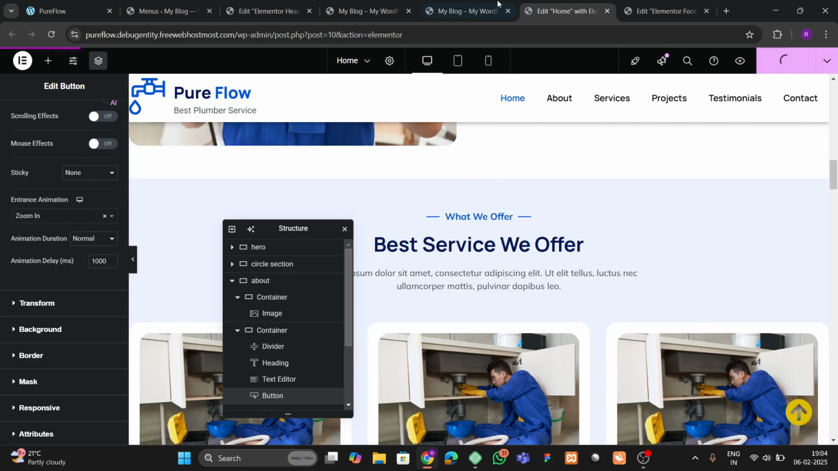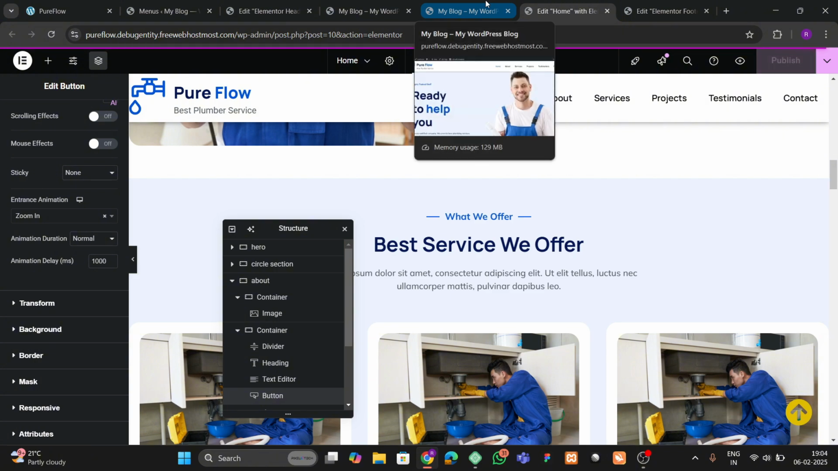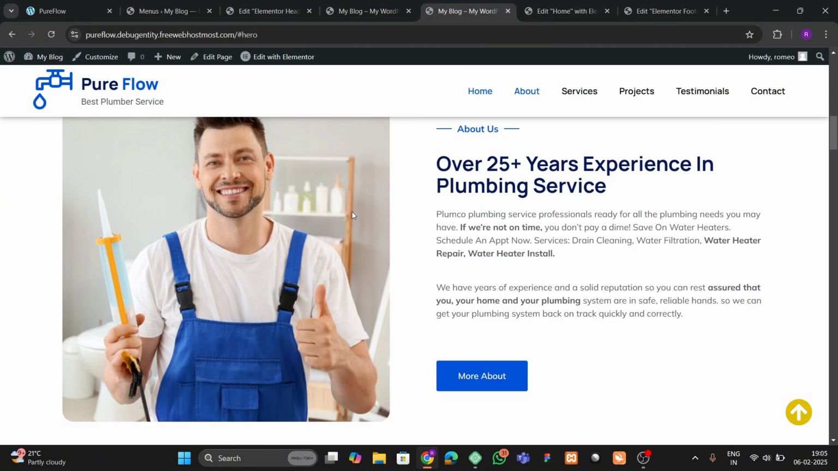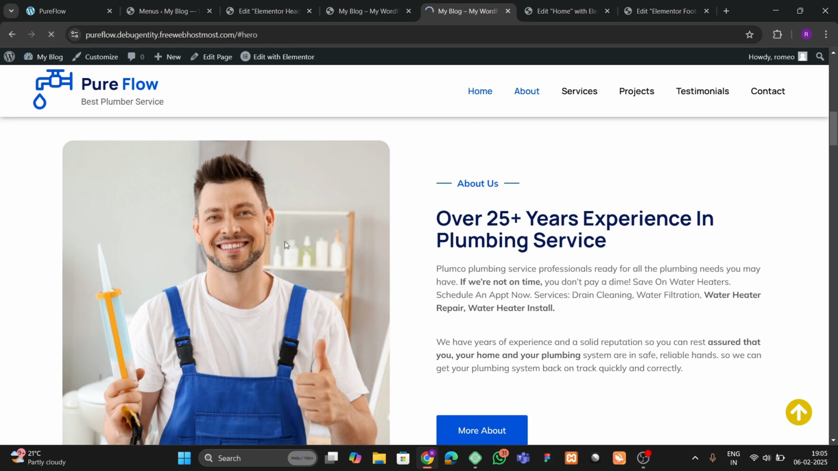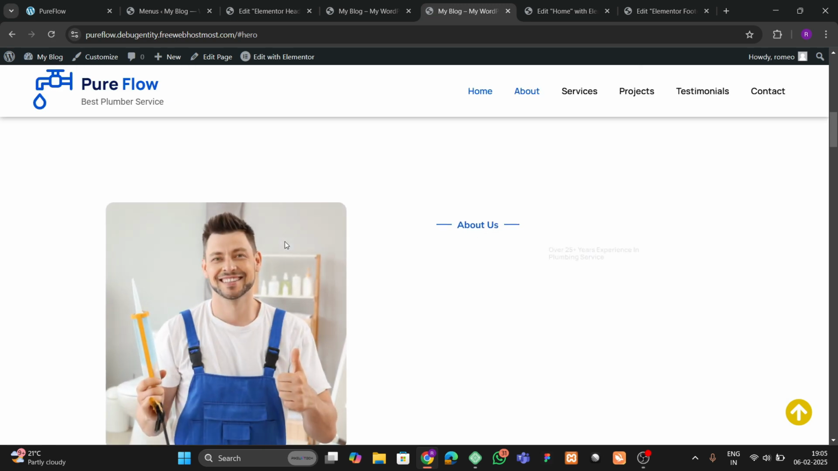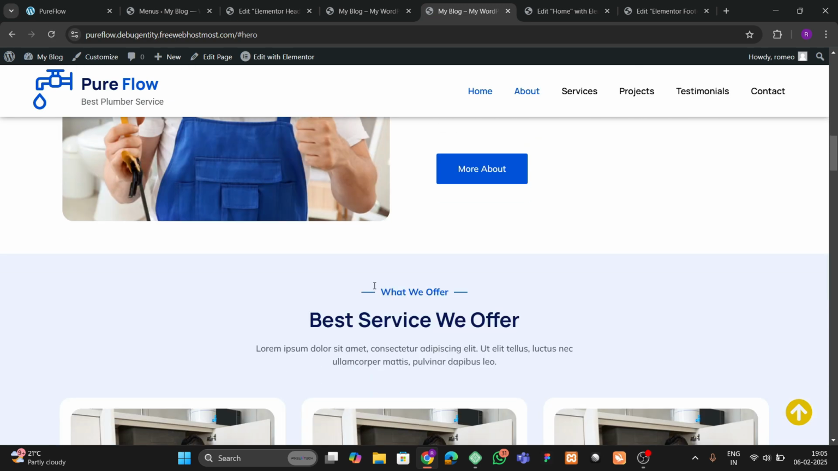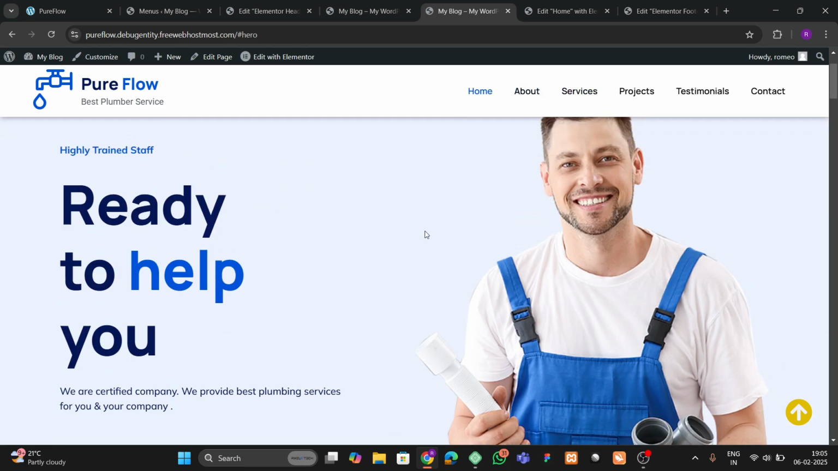Okay, so let's publish this, and let me show you whether the animations are working or not in the sections. If I go here and refresh this, after refreshing you can see that the animations are working like this. Okay, so in this way you can add animation to the whole page.